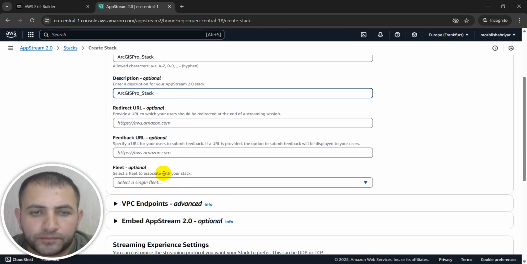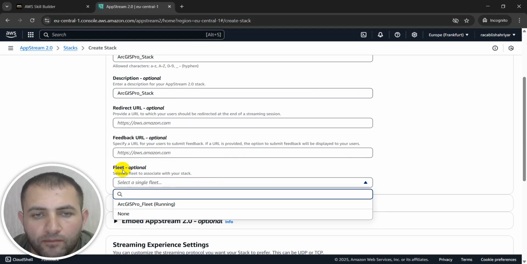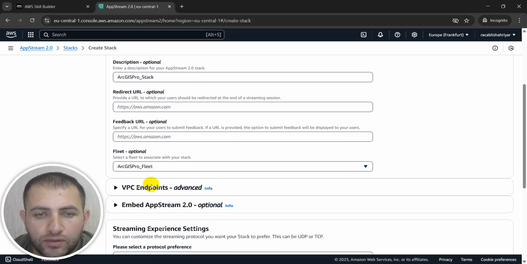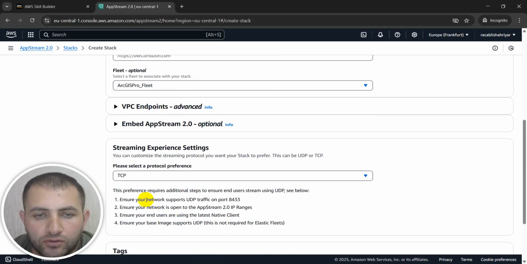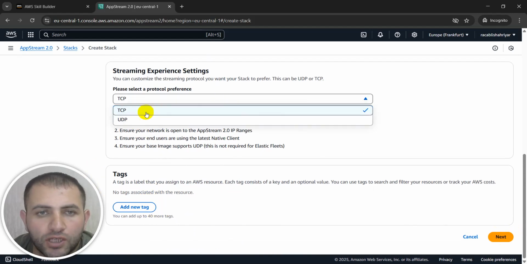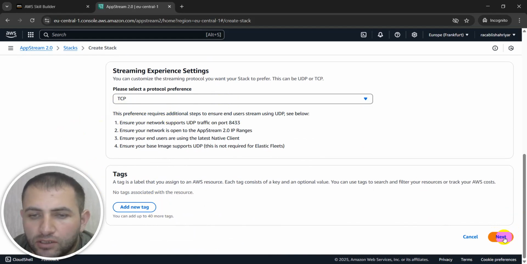Okay, in this section we must choose the fleet, which fleet we want to use. I add our ArcGIS Pro fleets because I want to choose this, and in this section you choose TCP or UDP. I choose TCP.